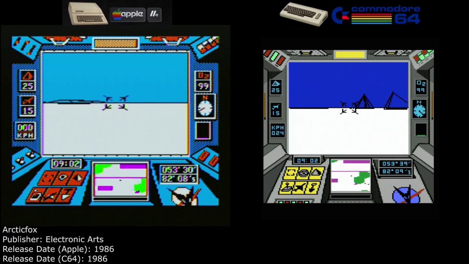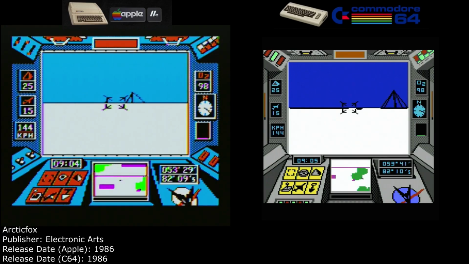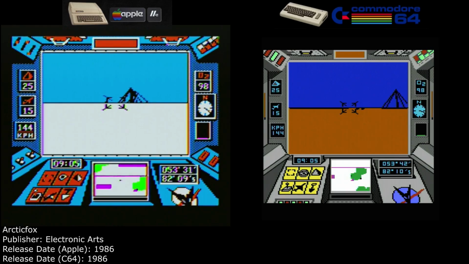On the Apple IIe, the graphics are effective, though the frame rate can be a bit choppy. Over on the Commodore 64, you'll notice smoother frames and more detailed visuals, making the gameplay feel more refined. It's interesting to think of Arcticfox as one of the pioneers of 3D vehicle simulation, paving the way for future games.